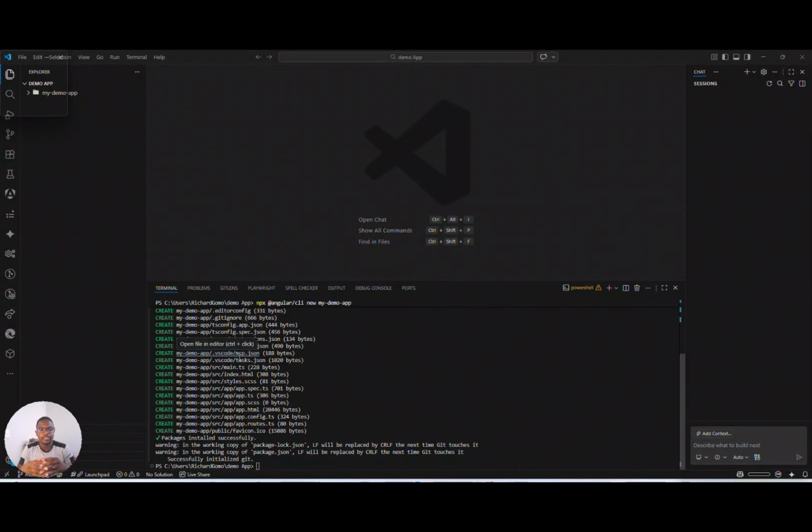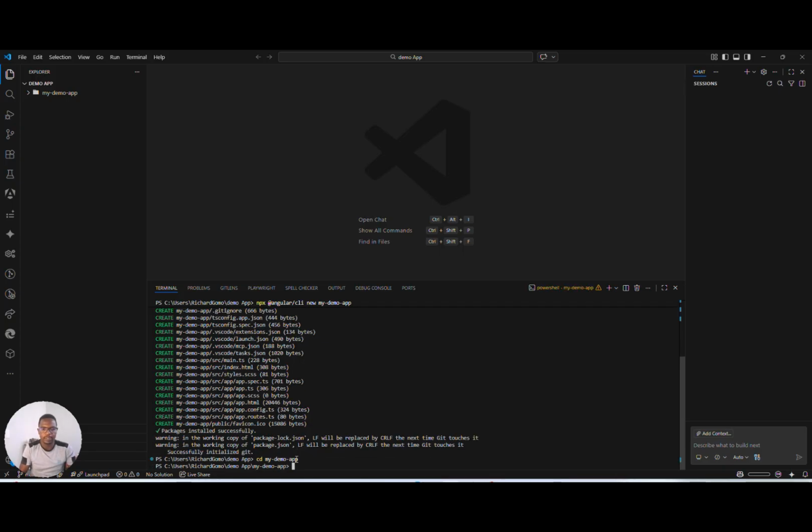Okay, now that our project has finished compiling, the next thing we're going to do is build this project, run it, and see what it shows us. The first thing we need to do is make sure that we sit in our project. So I'm going to say cd, change directory, to my-demo-app. Press enter. There we go. We're now sitting in our project folder, and from there we will go on to build our project.